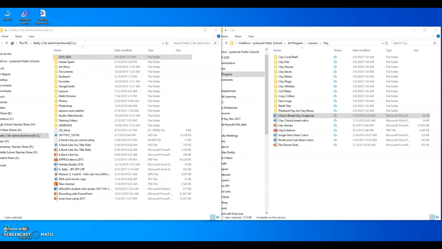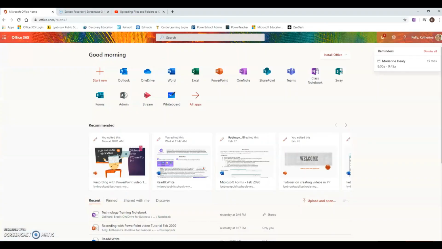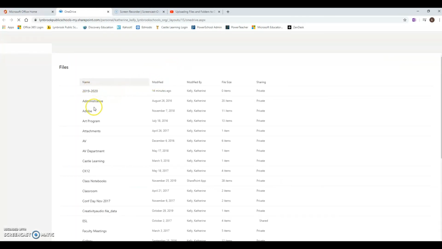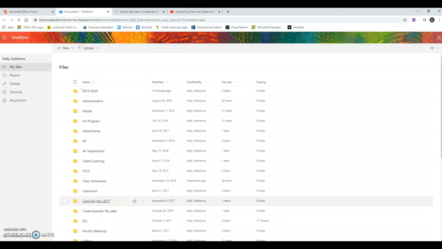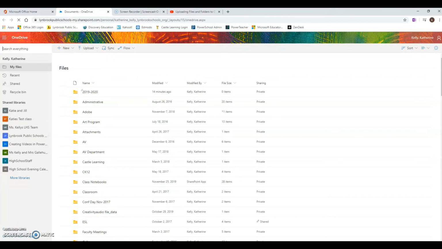After you have finished transferring any content from your L drive over to your OneDrive, if you would like to check to make sure that it actually worked, you can log on to Office 365. You can click on your OneDrive icon and you would start seeing all of your folders in there. If you have any questions about this, please feel free to contact one of us and we can walk you through the steps.